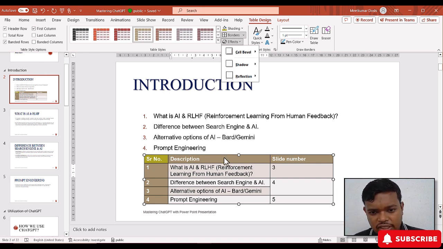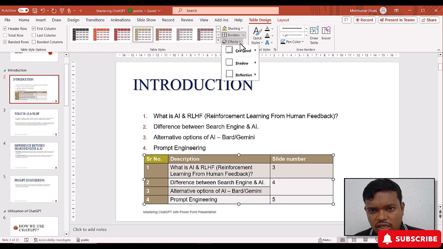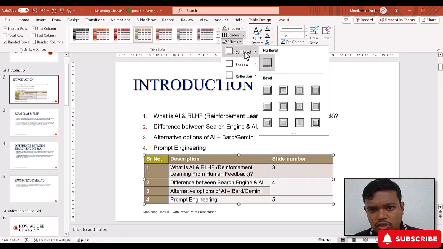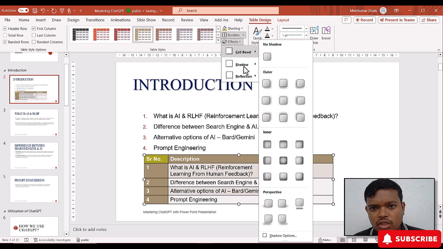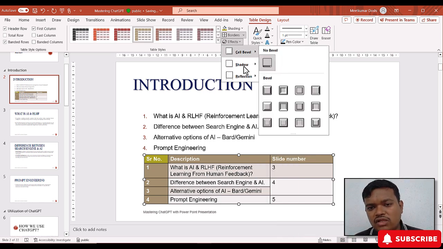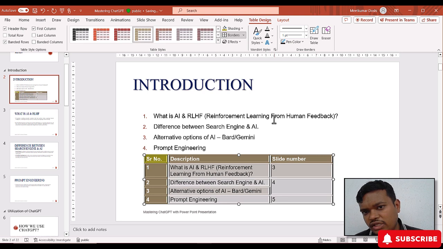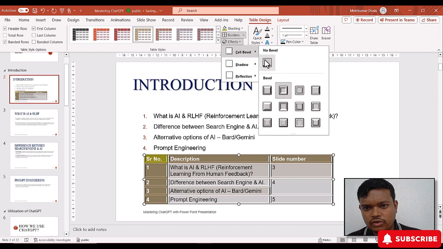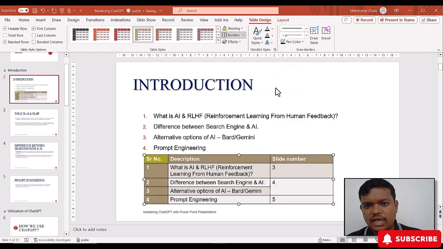Let me go to this. I am going to select the whole table and put on some shadow. Here there is the cell bevel. You can try it by yourself. If I click on this, you can see that these cells are a little bit converted. I don't like this, so we are going to select none as the cell bevel in the effect.